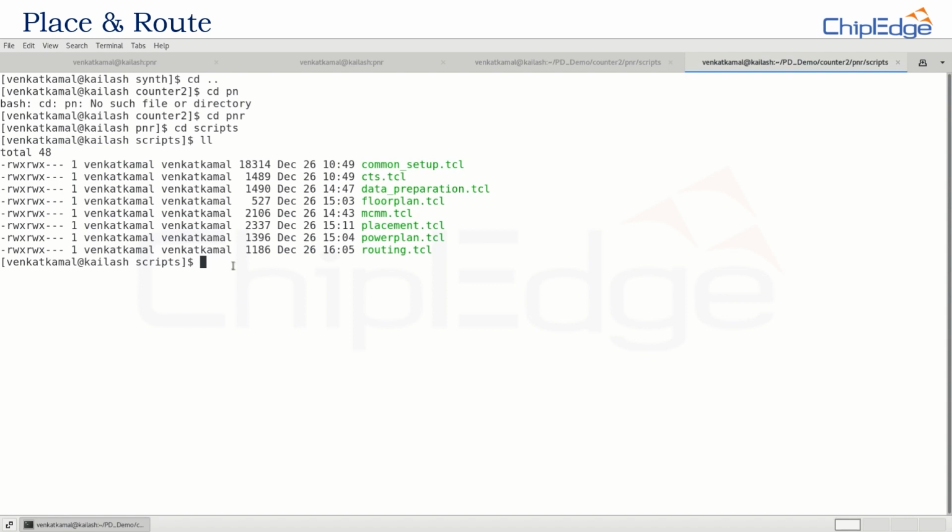Let us go through each individual Tcl file and execute it to complete the stages of the physical design process. Now we are looking into each Tcl file and then we will be executing it, as we have done for the Design Compiler Tcl scripting for the synthesis process. For this place and route, we are starting with data preparation as the first step.